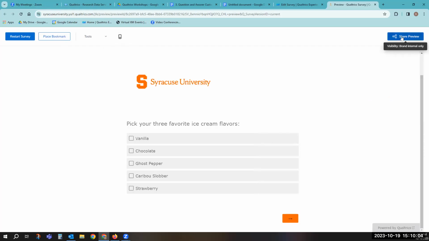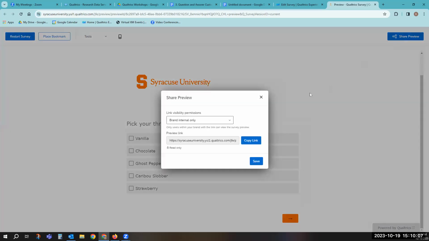The other thing is share preview. If you want feedback from somebody, say your advisor or colleague, you can use the share preview link and send that to them. Brand internal only means Syracuse University only. So only if they're logged in or have an SU email address, an SU Net ID, will they be able to see it. Public, of course, is exactly that. Anybody can see it, so long as they have the link to it.